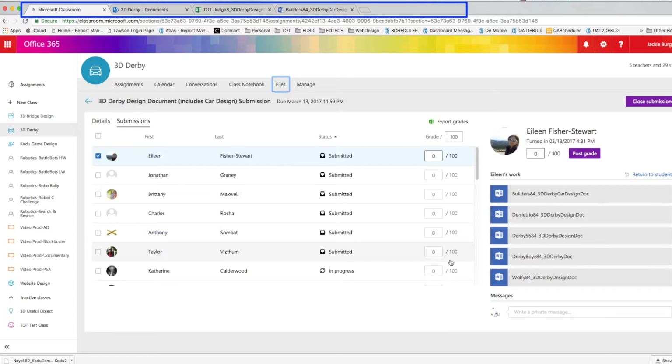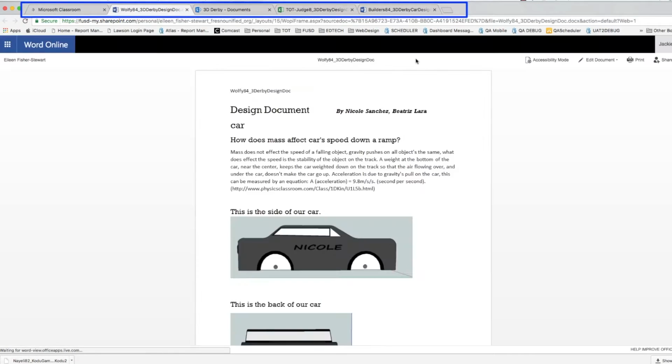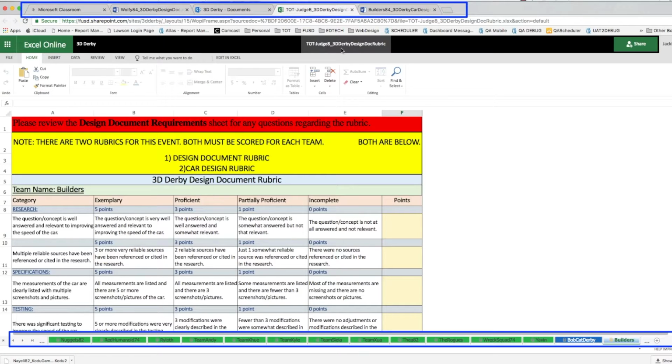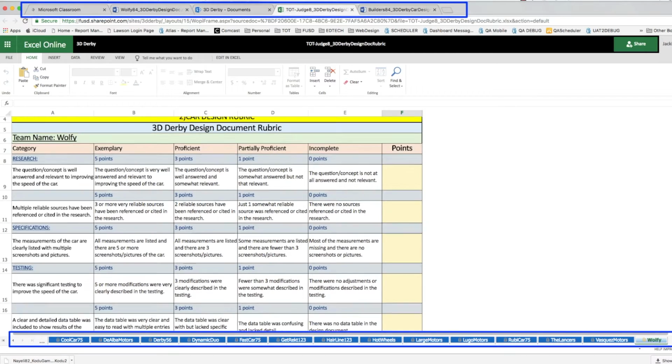Return to the Microsoft Classroom browser tab and select a new submission project. This will open in a new project browser tab with the new project. Return to the Excel Judging File tab and select the worksheet that matches the next project. View the project as often as needed during the scoring process.